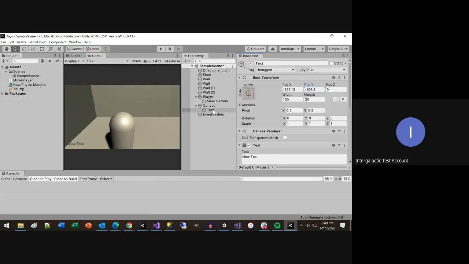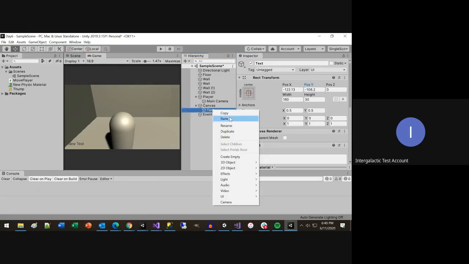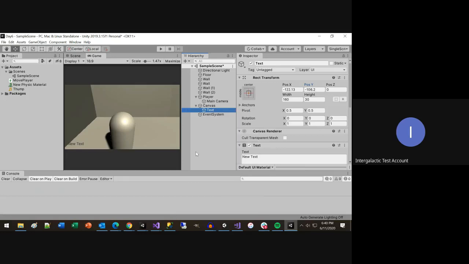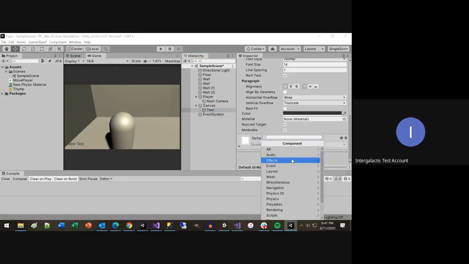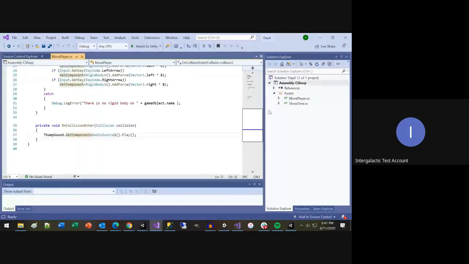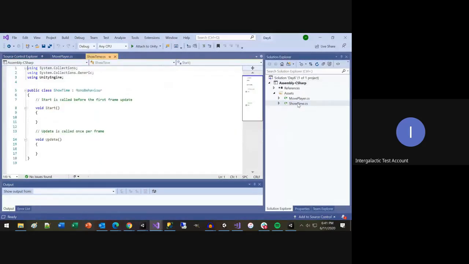And let's create a new script on our text box. We had done this once before, but let's do it again just to make sure that everybody is up to speed with how the canvas works. Let's call it show time. I think time might be a special word. Sometimes there are special Unity words that you just don't want to use because the compiler will interpret it the wrong way.